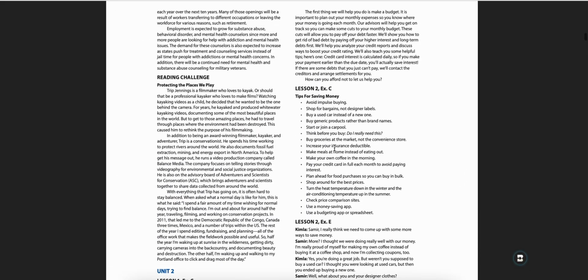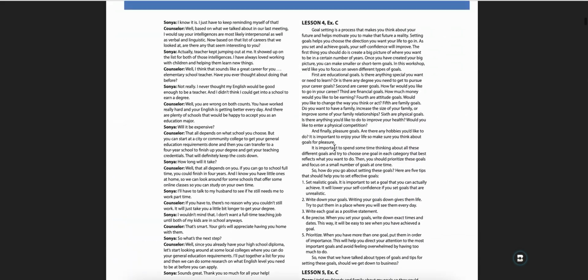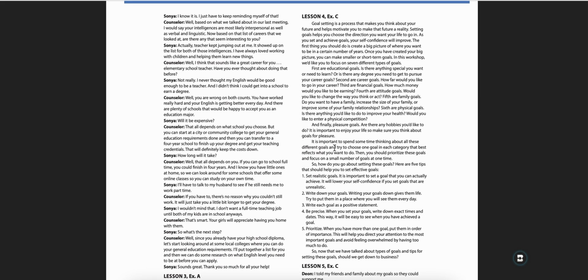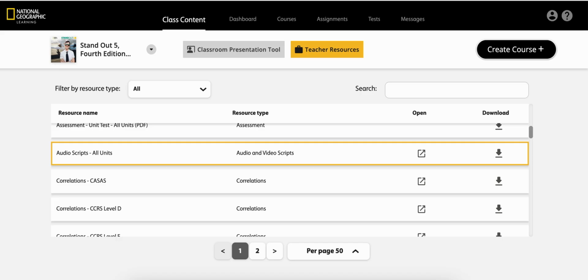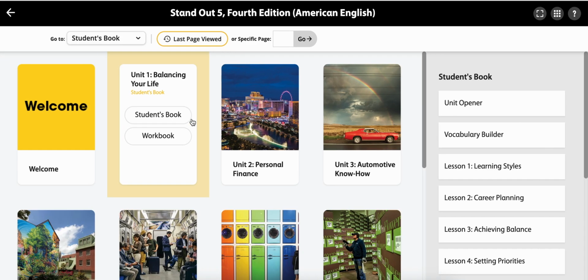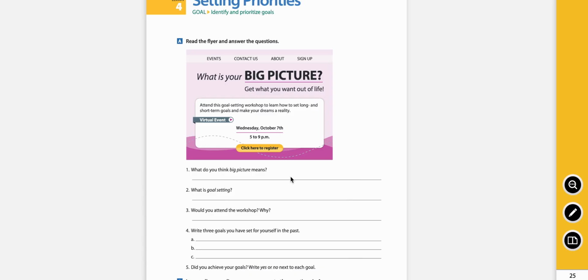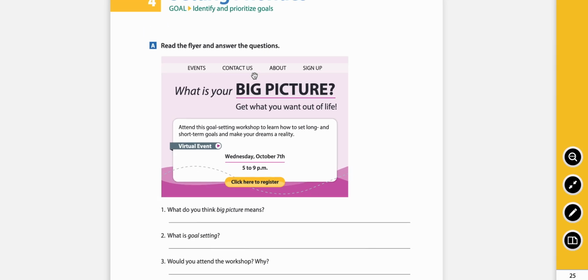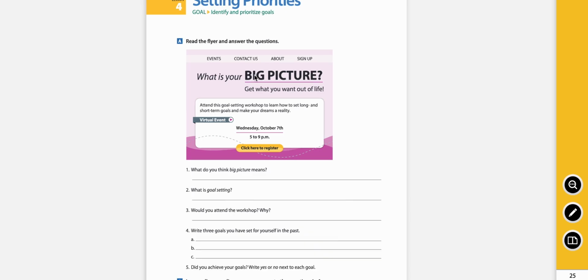Just trying to think, where is it here? Here it is. Okay. So our recent activity was lesson 4, I think, from unit 1, which was about goal setting. And maybe I should just show you that one. So what they did here was they read a flyer. I mean, geez, look how short this is, right? That's way too short. So they read this flyer, and then they talked about goal setting, big picture stuff, blah, blah, blah.